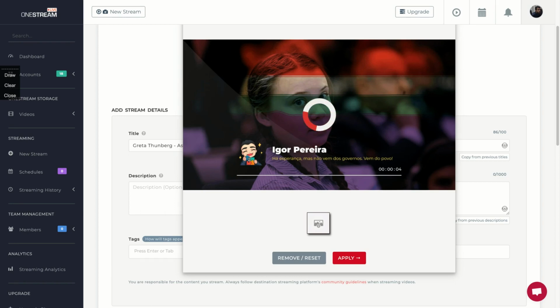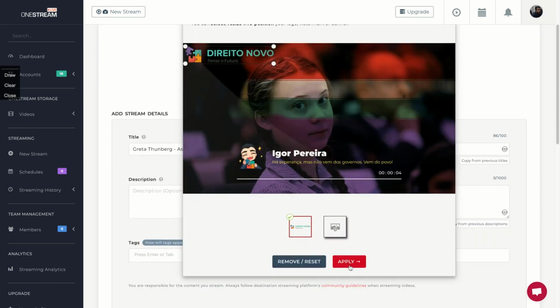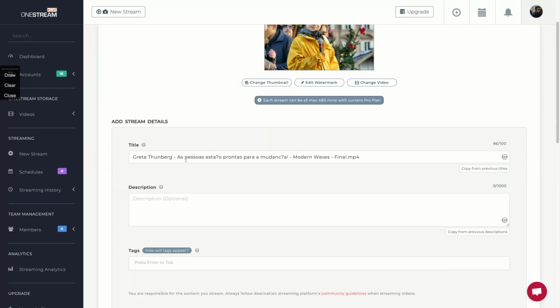So you can see I just uploaded my watermark. And I can change the size of the logo and do what I want here. Okay, and I'm going to apply. And here I already have my watermark. And you can see here you're going to get your title. I'm adding here a title in Portuguese. People are red for change.